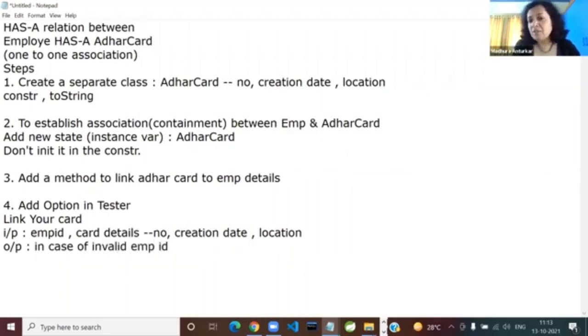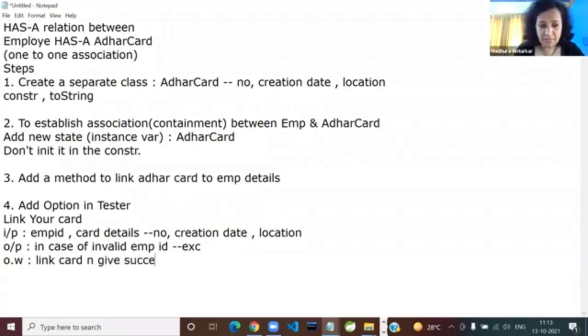It is very repetitive to what we did earlier. We were updating something. Here we are adding that reference. So in case of invalid employee ID, exception. And with the catch clause, error. Otherwise means you should assign. Otherwise, establish the relationship and supply link card and give success message.